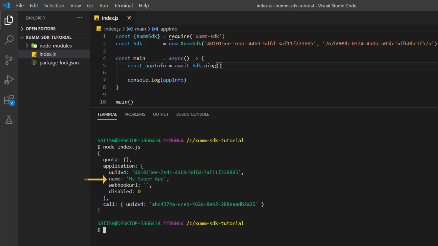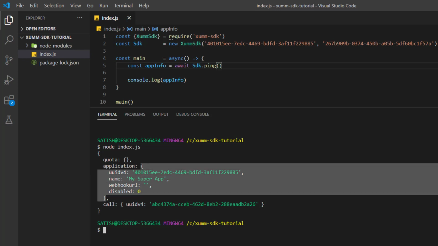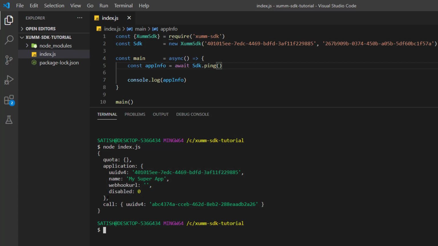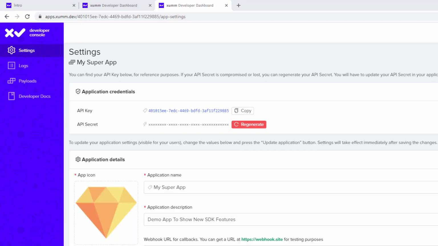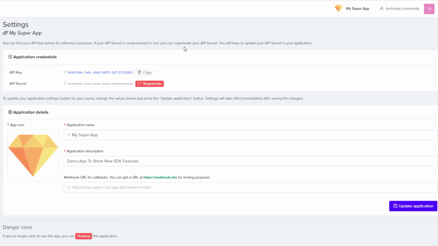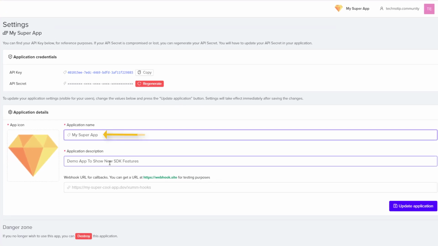Now, do you remember this name, My Super App, somewhere? This is application detail, by the way, all these things. So quota has not been set here. We are interested in this JSON output and particularly the name of our application. Let me show that to you. Let us open the xumm platform developer dashboard we created in our first video tutorial. And here we have the name.